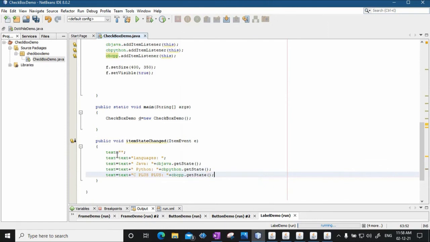Okay, so finally in that label, all this text will be printed. First a blank will be printed, then it will print languages, then to this it will append Java, then to this it will append the state of that checkbox, whether it is checked or not, then to this it will append Python, then the state of Python, finally it will append C++ and then the state of C++.